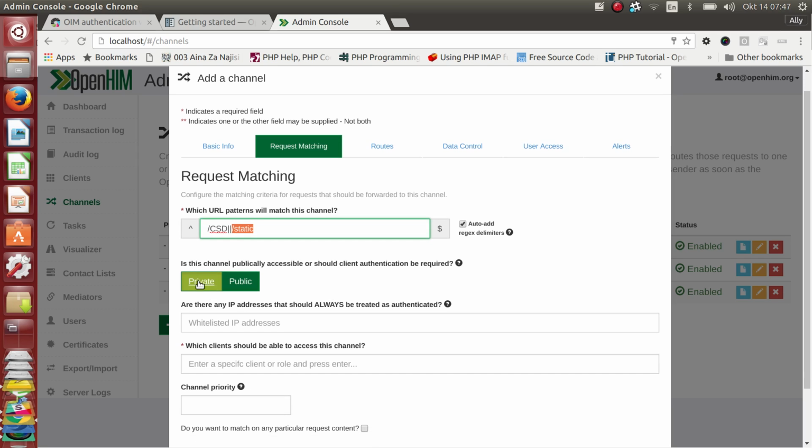After that, make sure that you make this channel private so that people who are accessing OpenInfoMan will be prompted for a username and password. If you select public, then people won't be prompted for a username and password. The other thing is to uncheck this one.